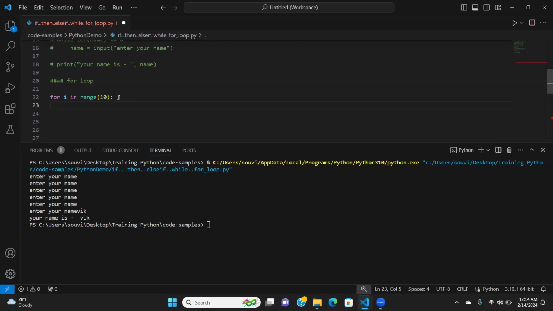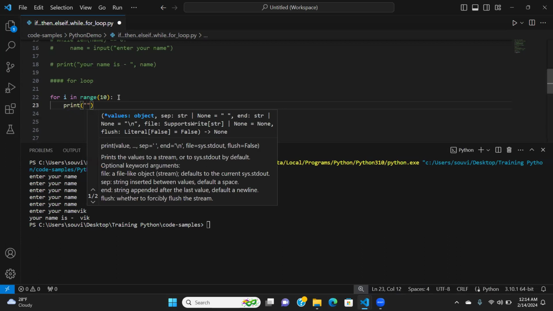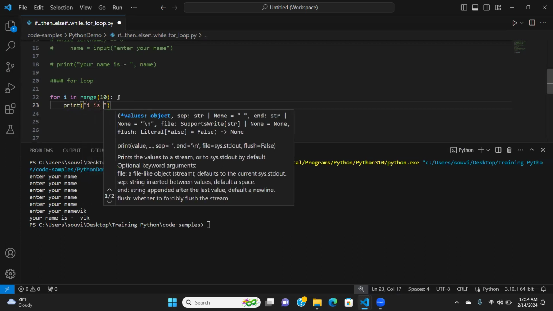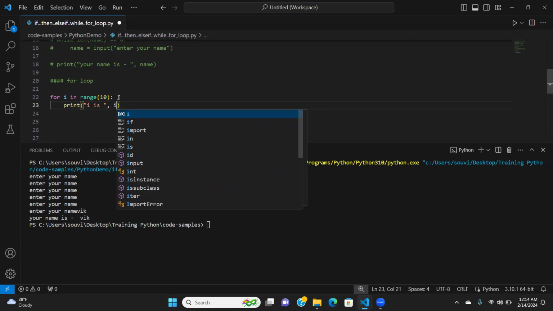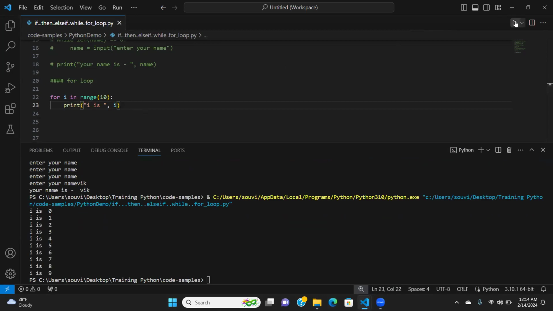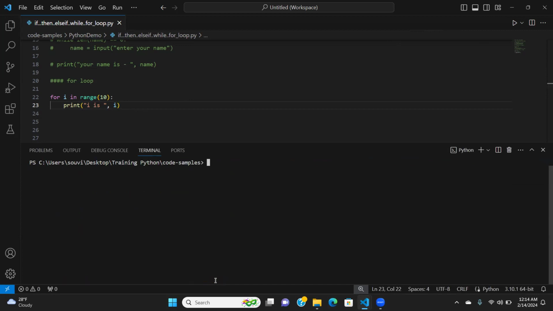And then I want to print, let's say, i is, right? I'm printing i. So let's run it. Okay, so you see i is 0 to 9. So it will start from 0 and go till 9, right? That's how I would create my for loop.